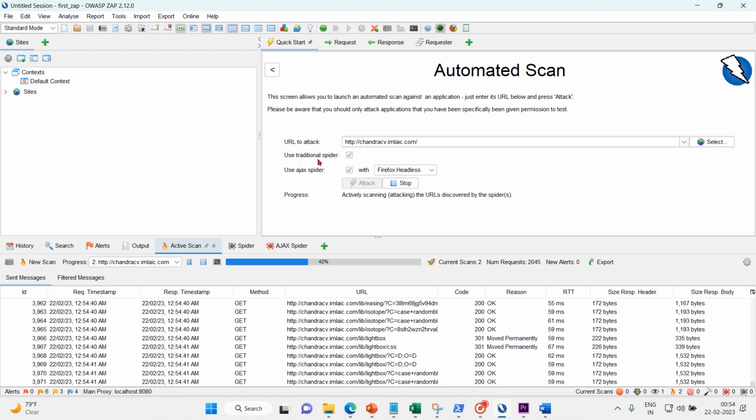This spider explores the web application by invoking browsers, which then follow the links that have been generated. The Ajax spider is slower than the traditional spider and requires additional configuration for use in a headless environment. Firefox headless we have gone with.